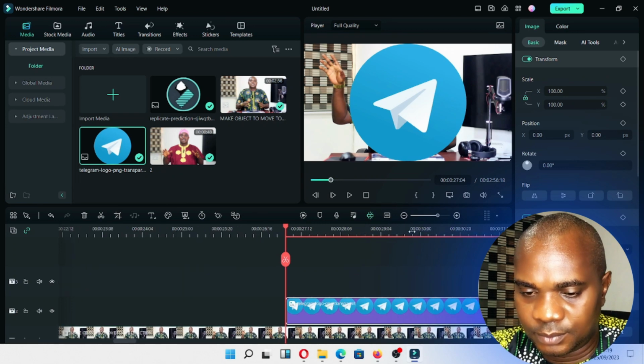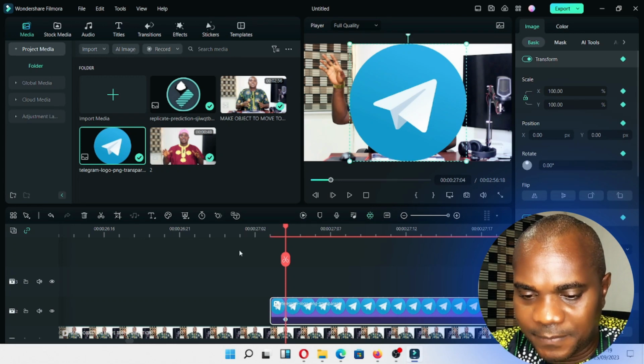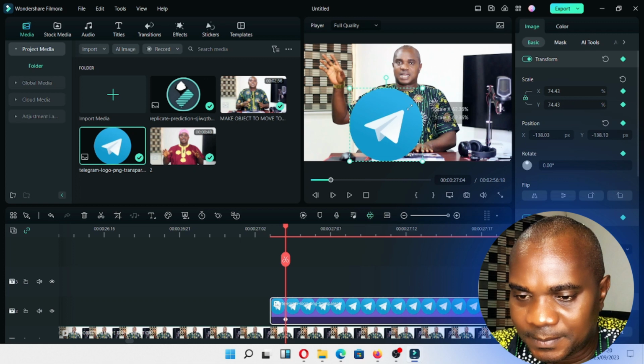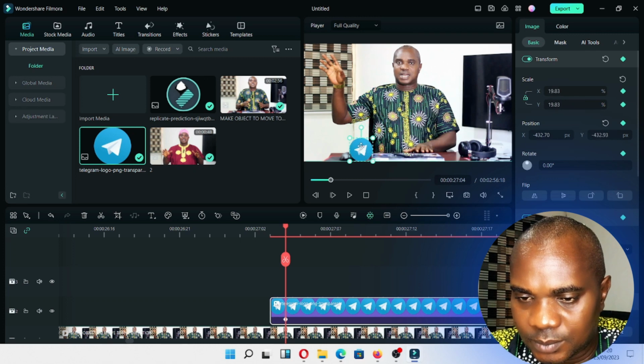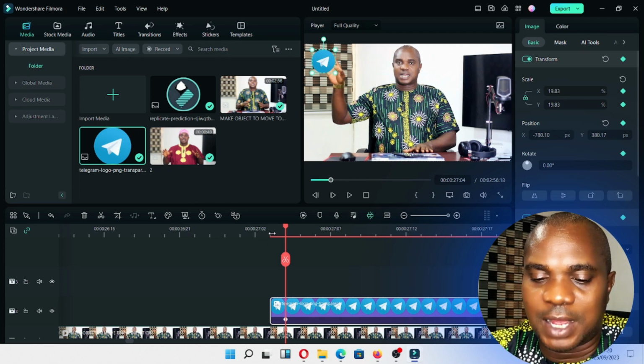Now let me bring in this Telegram logo, a small object. Take it back, come to this point, double click and click on keyframe. You can see a keyframe has been put there. Now double click on it. I said a small object. You can see. Now this small object, I don't just want it to appear like this.